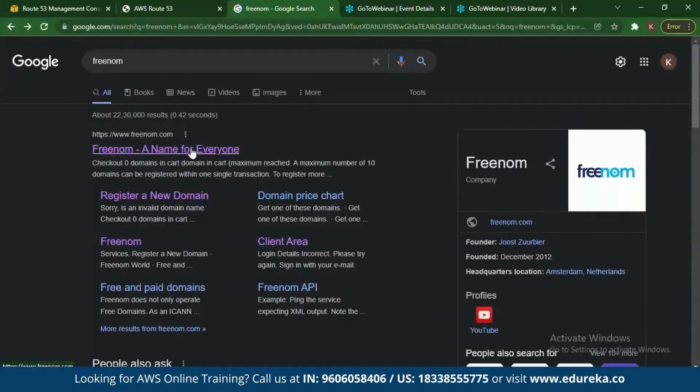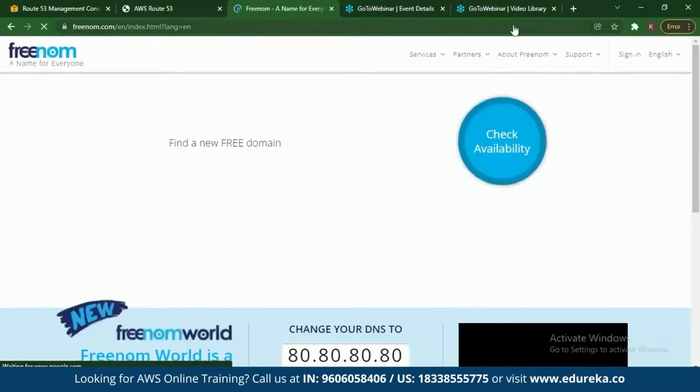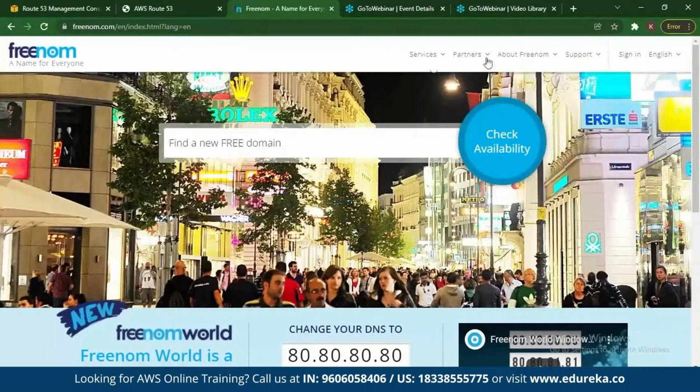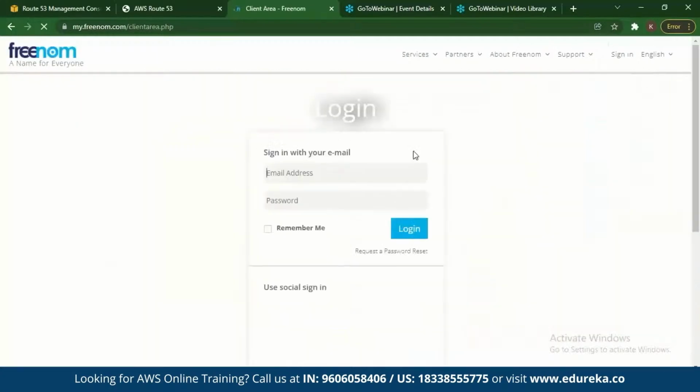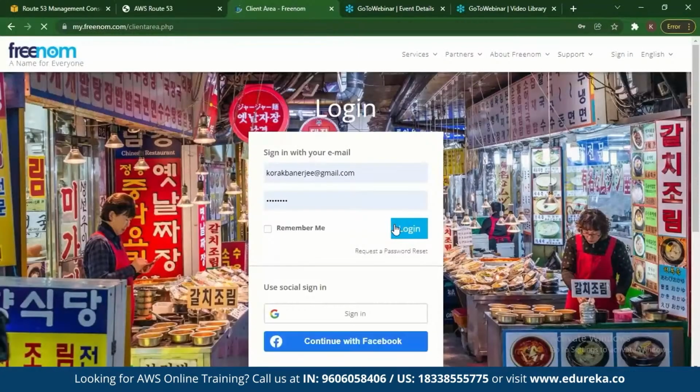So you register your domain with Freenom. So I've already registered with Freenom and I have a domain. So let's see that.